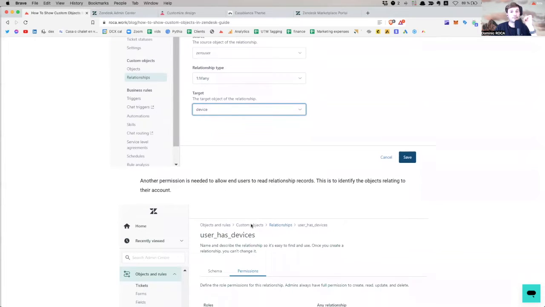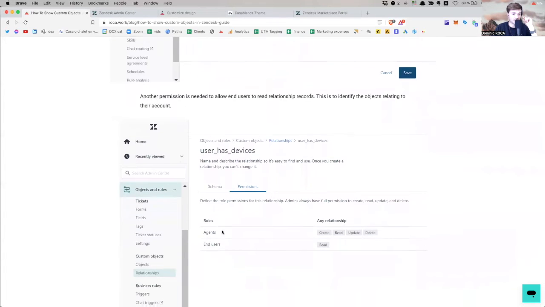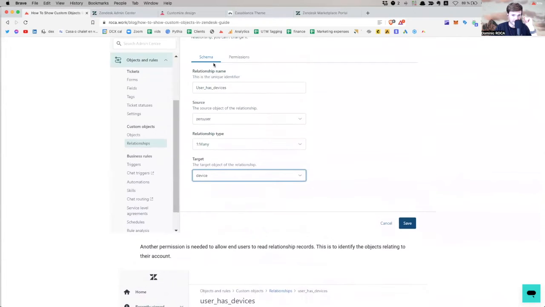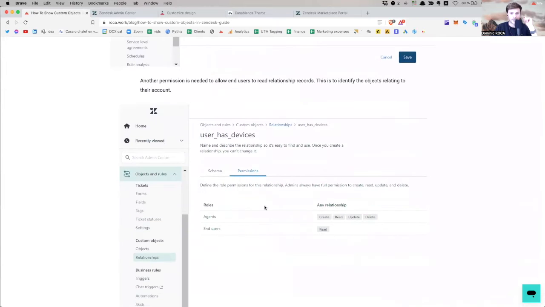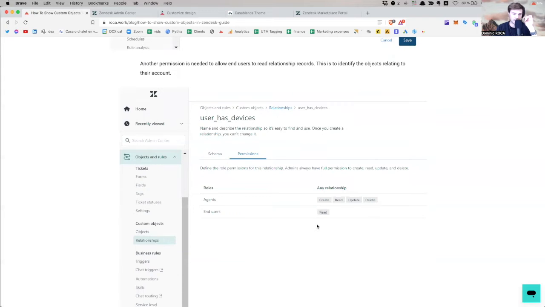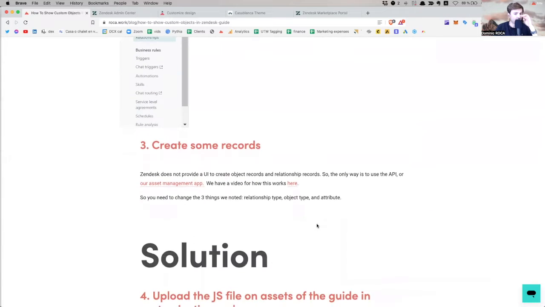Now we need to add permissions for this as well. So in the same screen, you just go to permissions here, as you see here, and you do the same, right? So agents create, it has all these permissions, and then end user, it has read. Good, good, good.